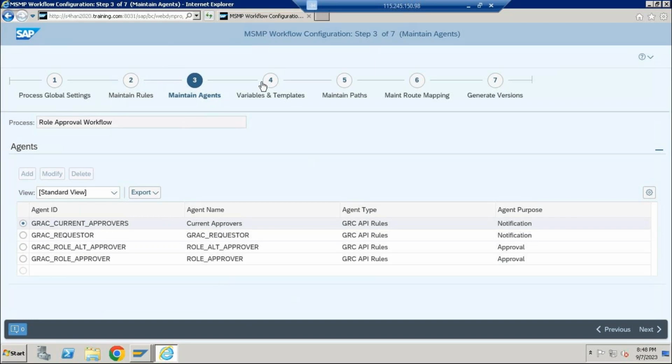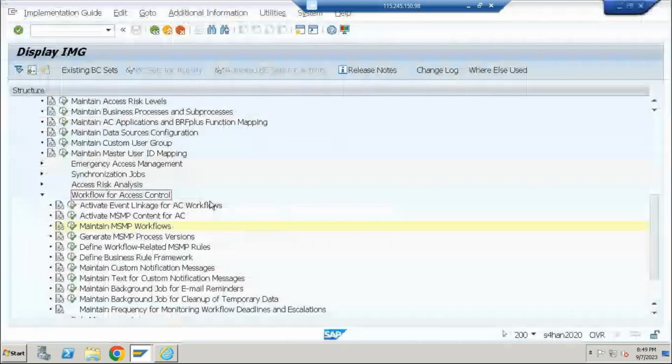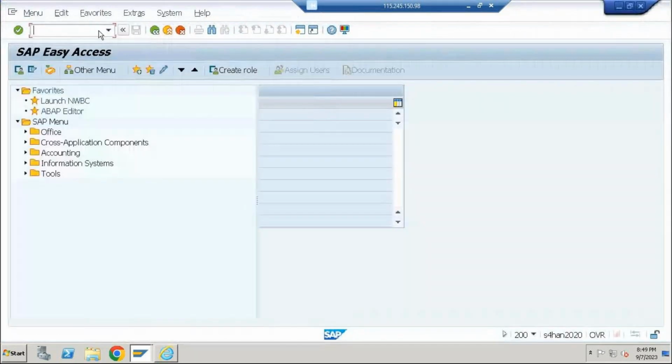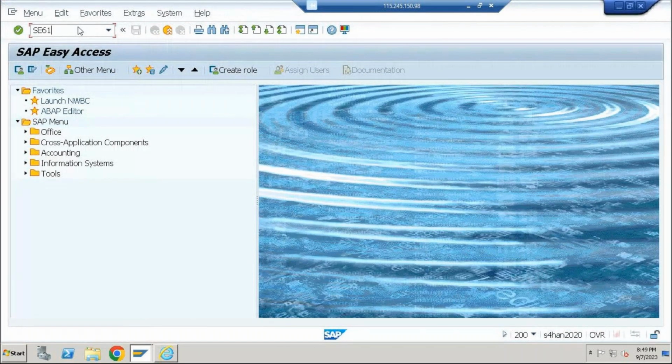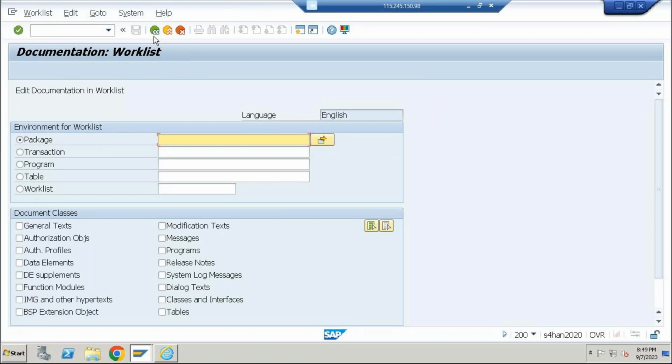And the next folder we are going to have is the mapping variables and the templates. Here also we have two types of templates: standard templates and customized templates. All these are the standard templates only. If you want to create any customized templates, you can execute the transaction code SE61. In SE61, you can create a customized template, whatever template you want. Okay, go back.